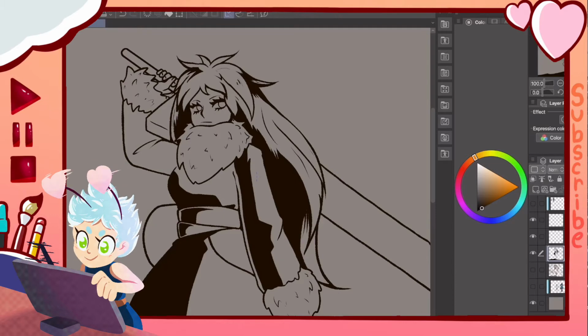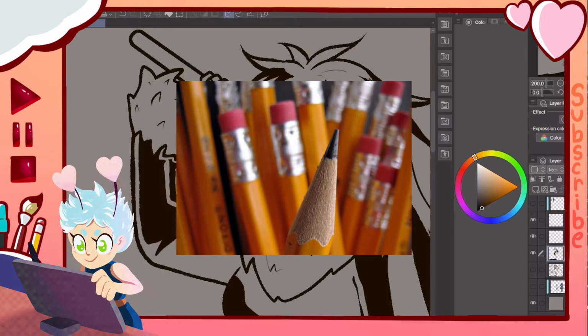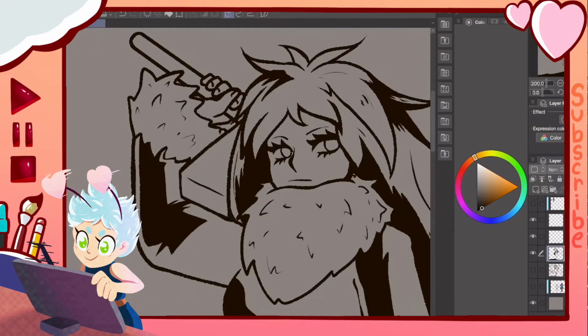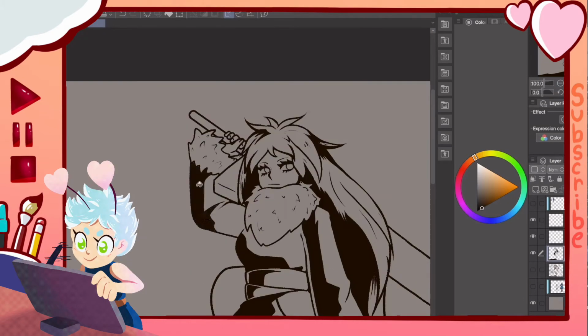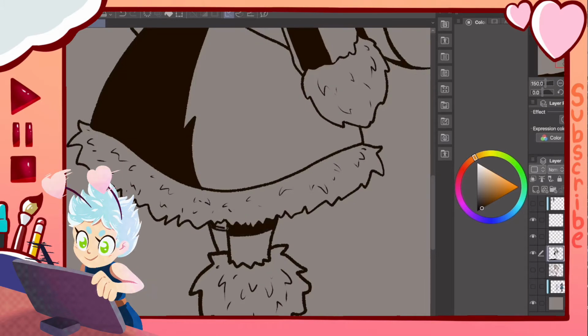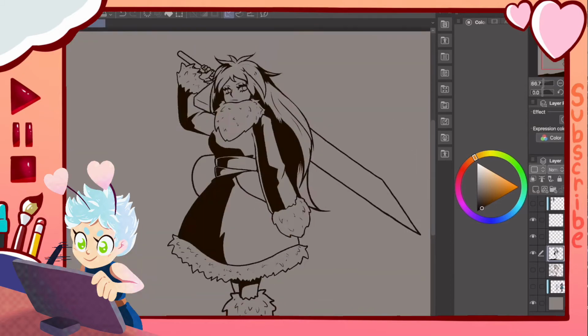Alright, next up is the number 2 pencil. This pencil is the most common type of pencil you'll see, so you tend to see a lot of beginning artists use them to draw with and stuff. That's all I have to say about that. There's not a lot to say. A lot of beginner artists use them.